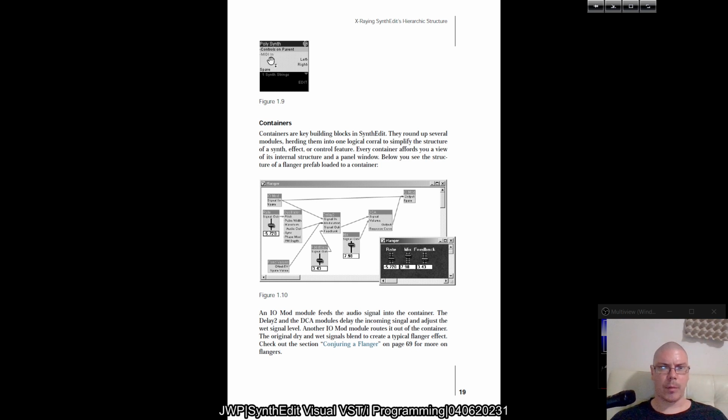So we got a picture of a polysynth. The polysynth, it's just a container that says polysynth, and it has its preset browser on the bottom, which is in black with the edits and that stuff. Let's go to figure 1.9. Containers.